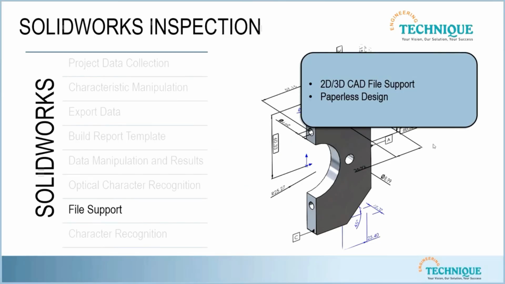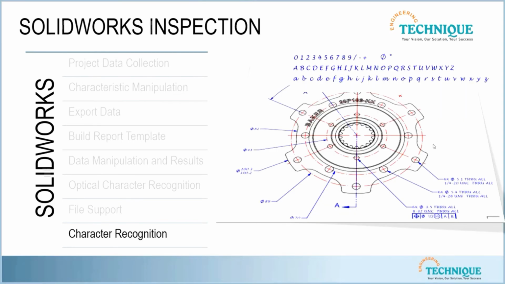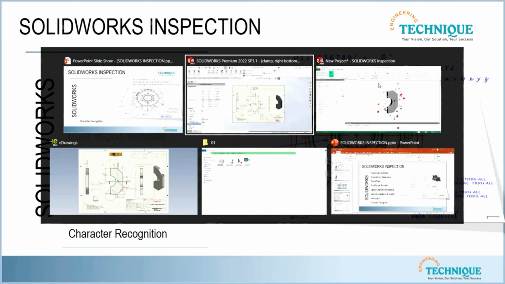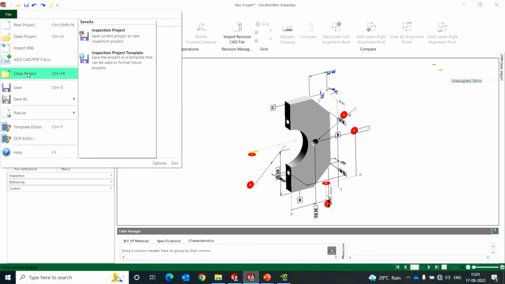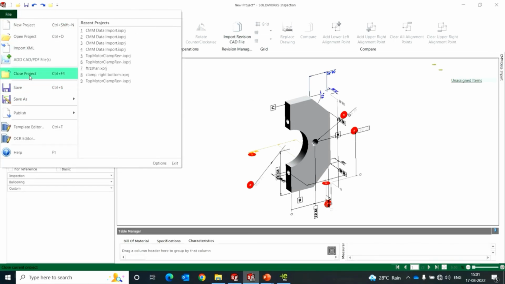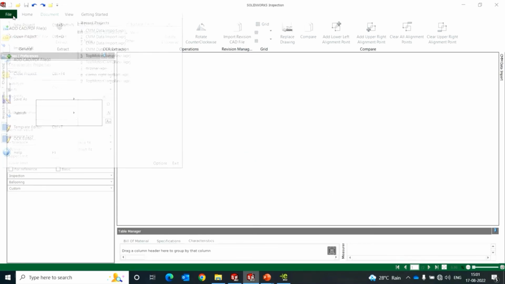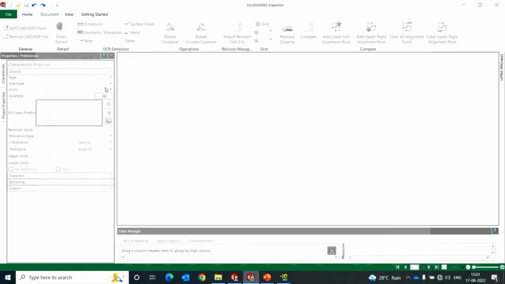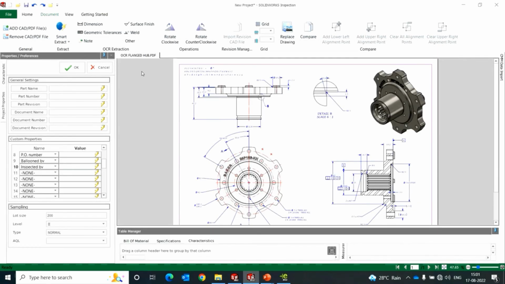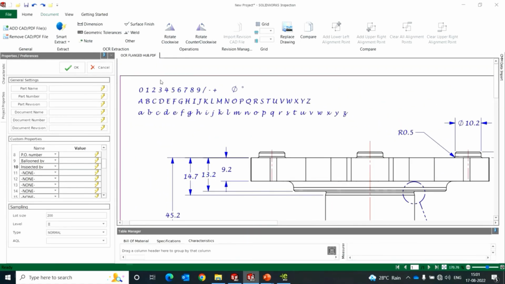So as you have seen, 2D and 3D CAD files are supported in our software. Also we can generate the paperless design for production. Sometimes it could be possible that the language comes with some unusual characters, so sometimes it is required to recognize this kind of character first. Also in this software we can recognize this kind of language by using different methods. So let me close this project, and let me open a new project by selecting another PDF file. Here I'm going to choose this PDF file, and it has a different shape of characters.